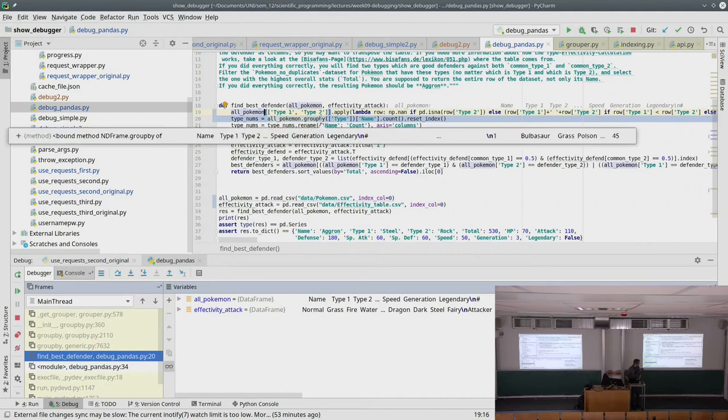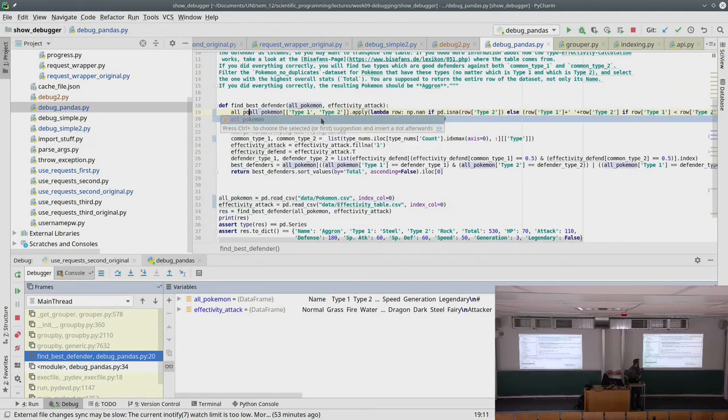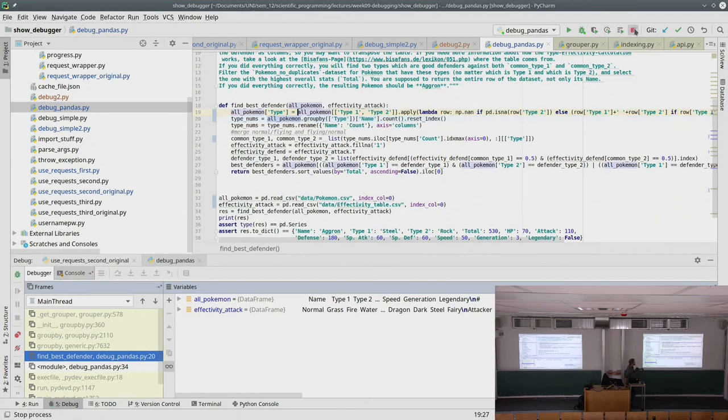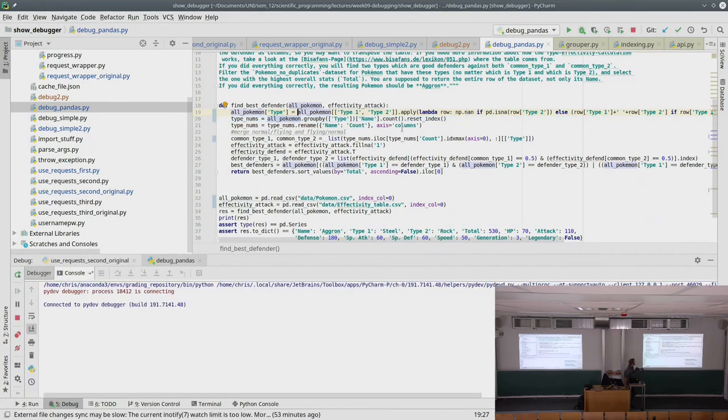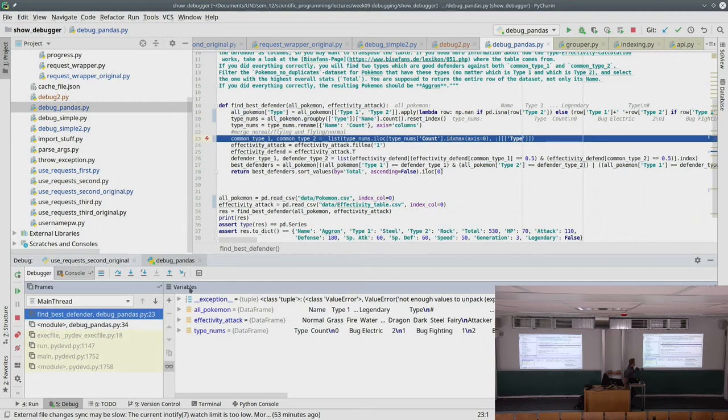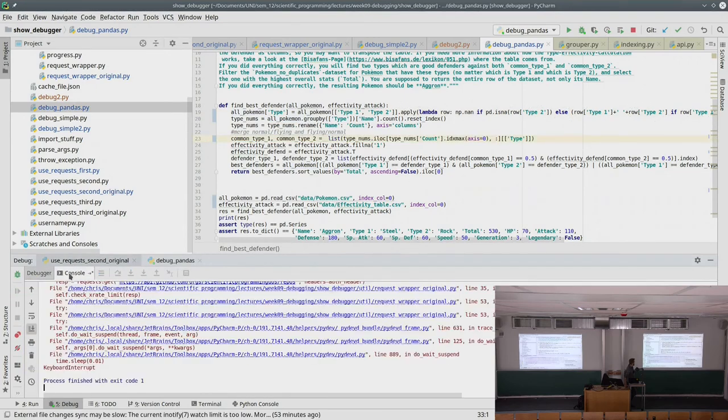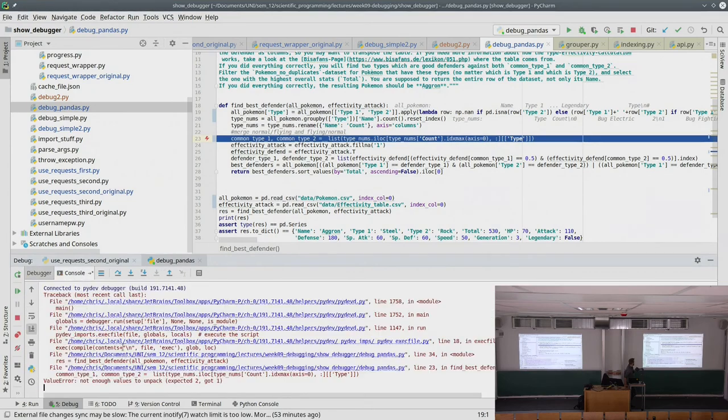I should add the type here, actually, because I'm not doing anything. All Pokemon add the column type equals, so this didn't return anything so far. So let's look at it again. I still have an error here. Oops, what? Still have an error here. Not enough values to unpack is my new error.